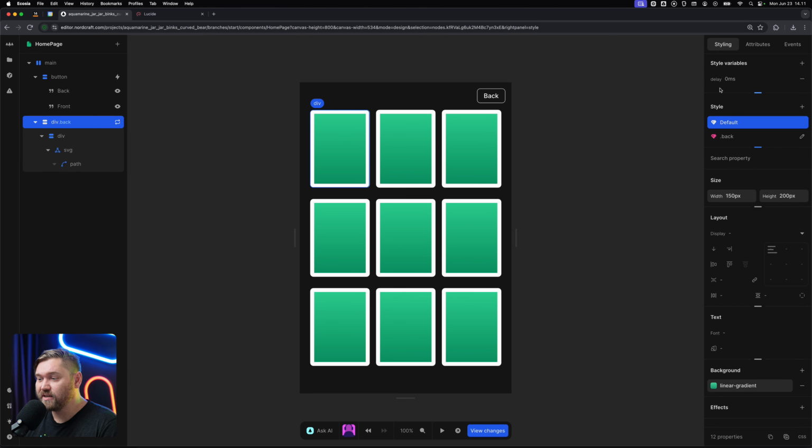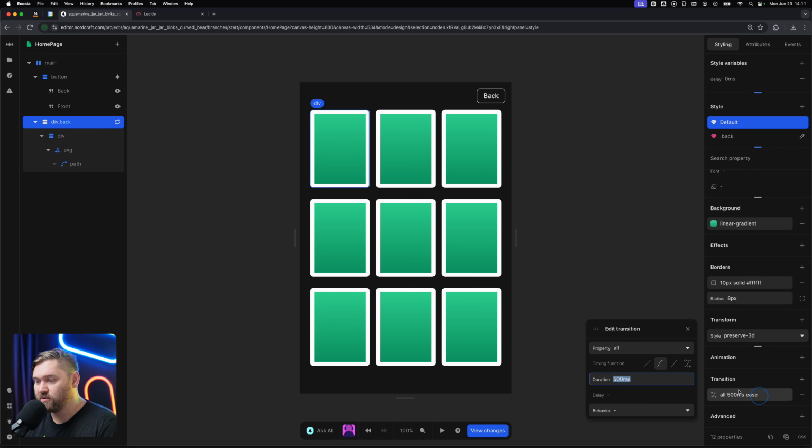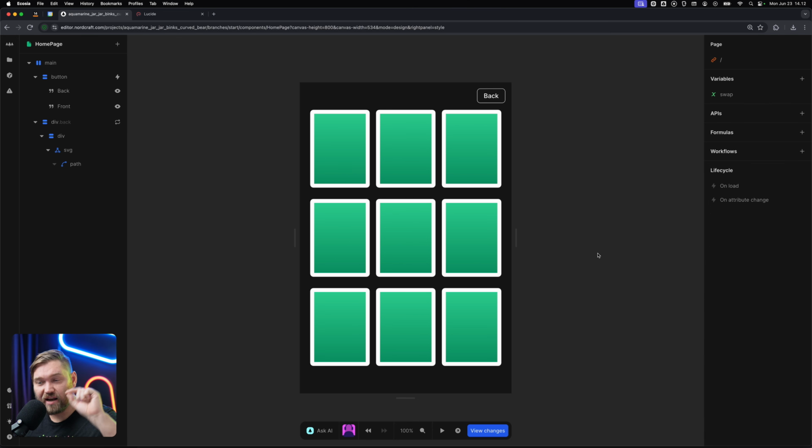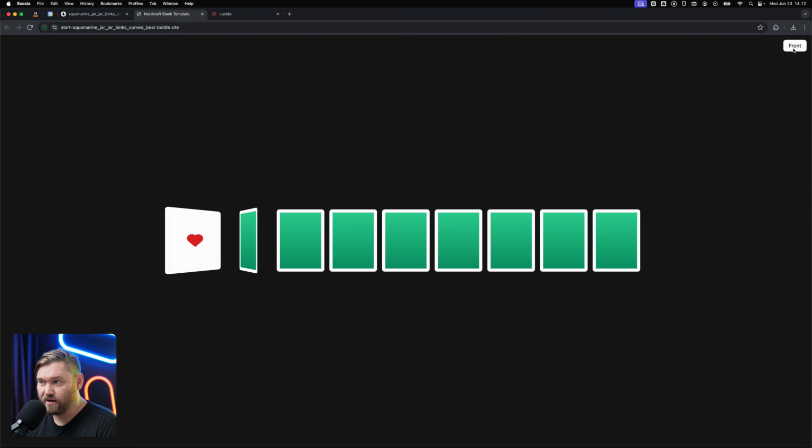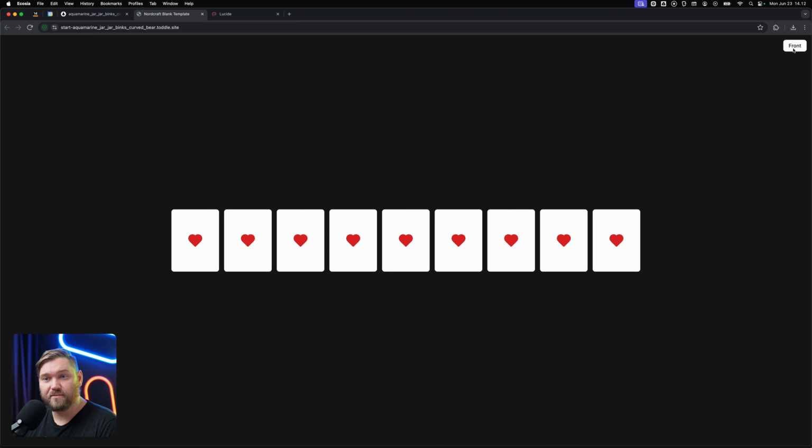So now we set the delay. We just need to add that down to our transition. So here in delay, I'm going to change that to a variable delay. So that'll now be different for every single card. Let's go and try this out. Here we are. Front, back, front again. So that was it. That's how you do it in Nordcraft.